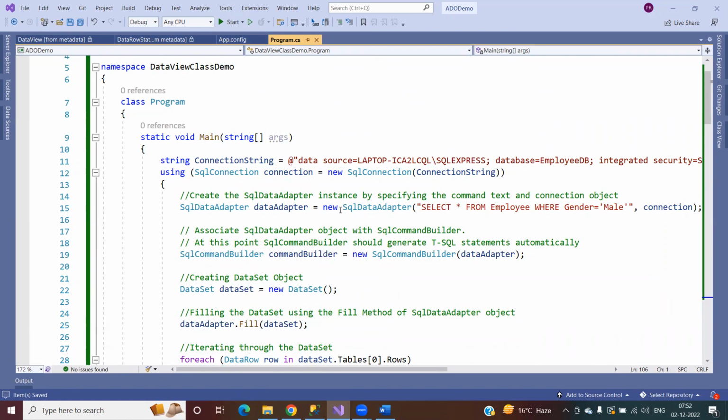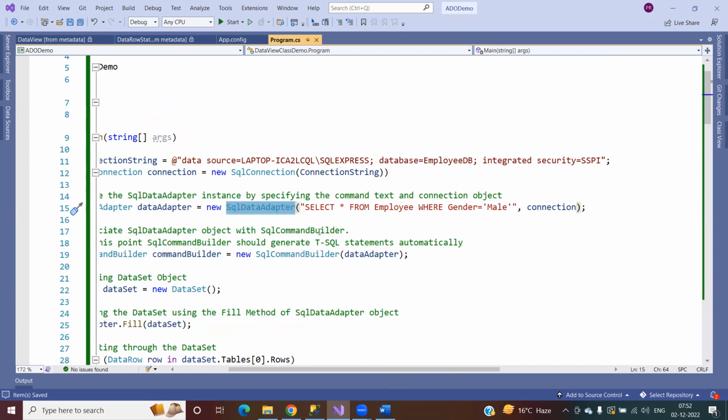First of all, this is my command and this is my SQL data adapter. I'm creating this SQL data adapter object here, and to this SQL data adapter object, what I'm passing is this, you can see, my command text and this is my connection object.